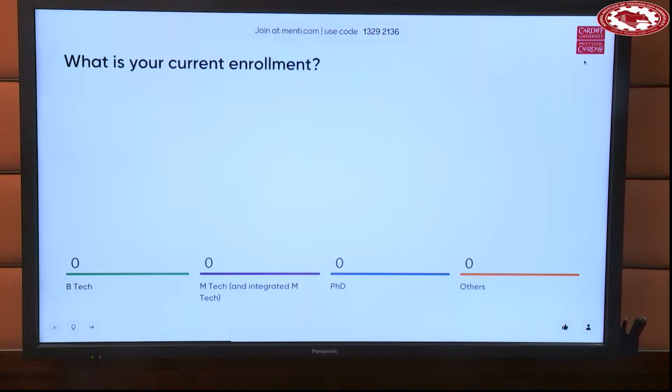It will ask you for a code, a user code. If you just put this code, which says 13292136 on the top, you see, you should be able to answer these questions. There are only 3 questions, just to understand what kind of audience I have, and it will help me shape my talk.